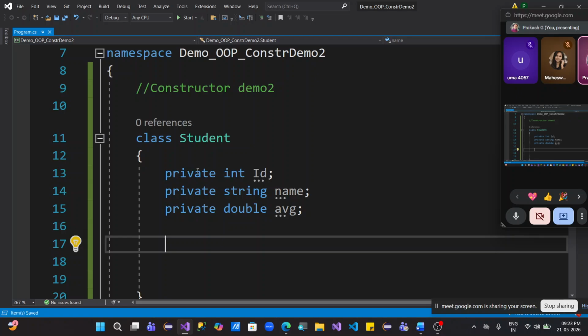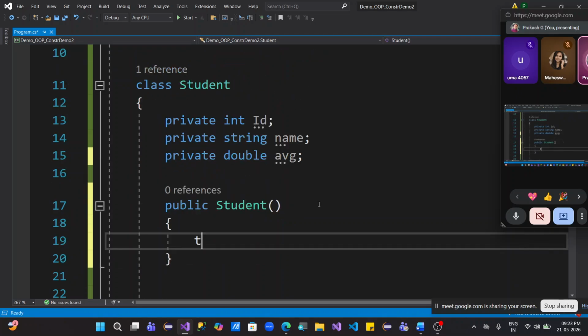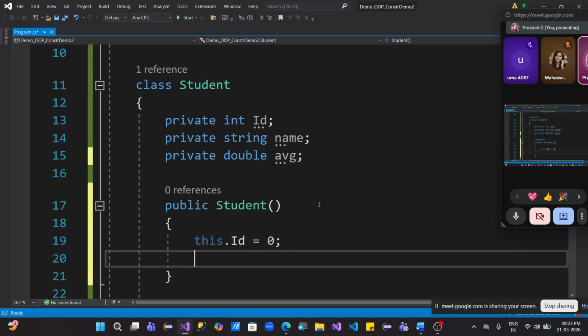How do you write a default constructor? As I said, you will be writing the shortcut ctor. Press the tab key, and we'll get a default constructor. So what do you write here? this.id is equal to 0. Default values we need to give actually.